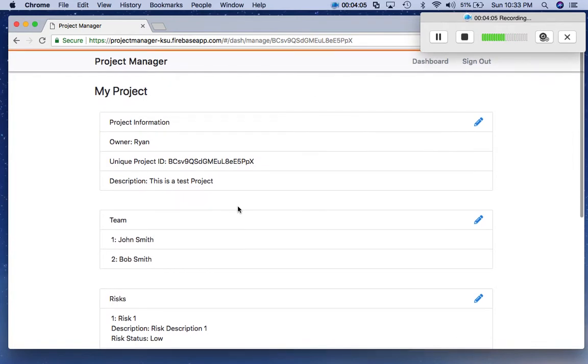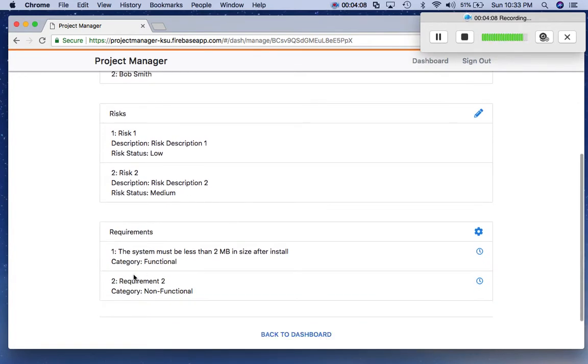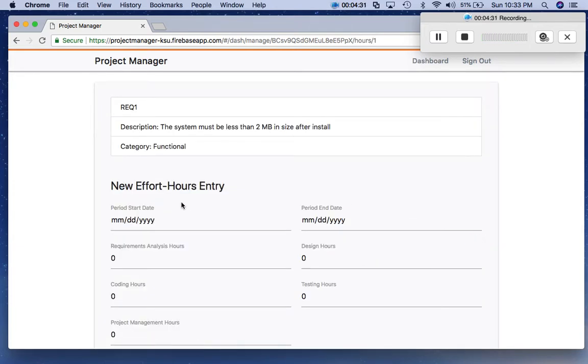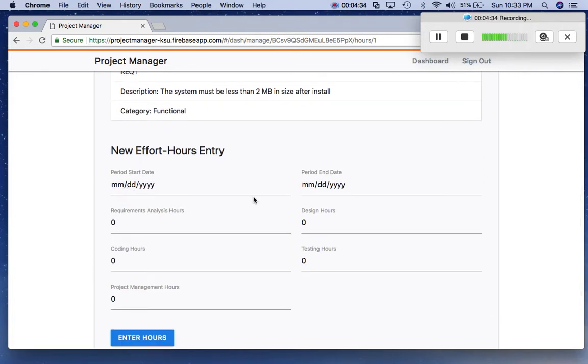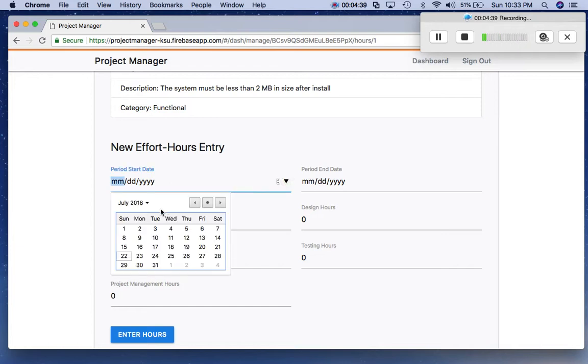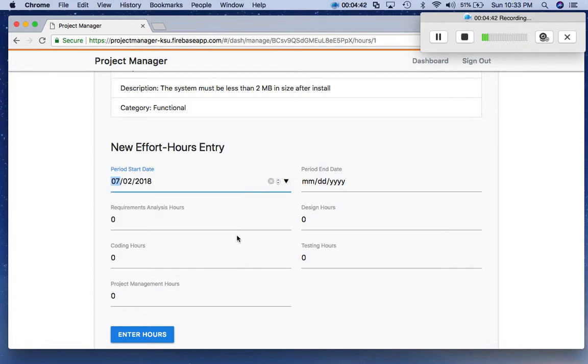Alright, so it takes you back to the particular project, and now we can see the various requirements that we have entered. At any point, you can put in the number of hours that have been worked on these requirements, and you do that by clicking on the clock icon here next to the requirement you want to enter the time for. So we'll go ahead and enter a few hours for this particular requirement. You can also add a start date and an end date that covers this particular entry, so we'll do that. So put it in the past here.